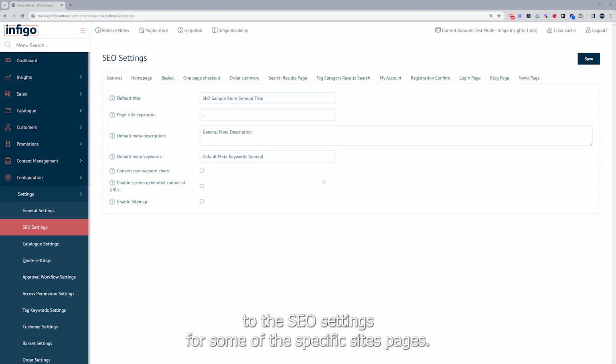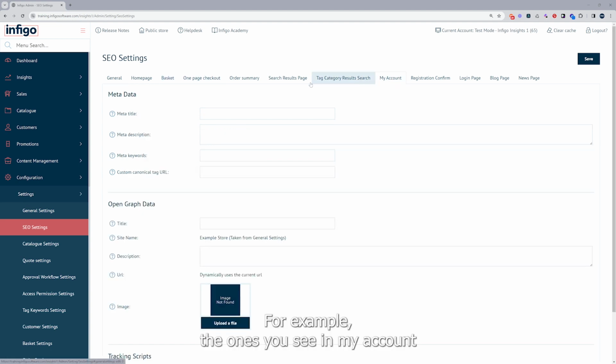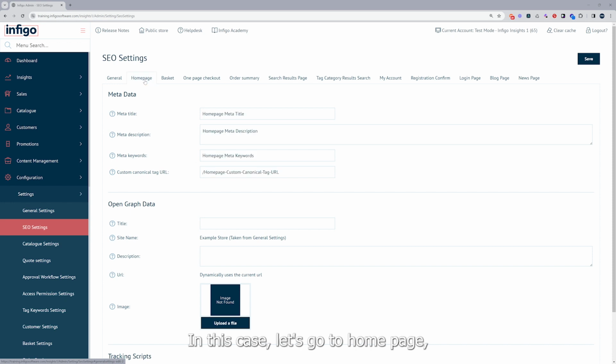So next, let's navigate to the SEO settings for some of the specific site pages. The settings seen on these tabs are identical to each other. So for example, the ones you see in My Account are exactly the same set of settings you'll see in all of the other tabs. In this case, let's go to Home Page, where I've already pre-filled some information.